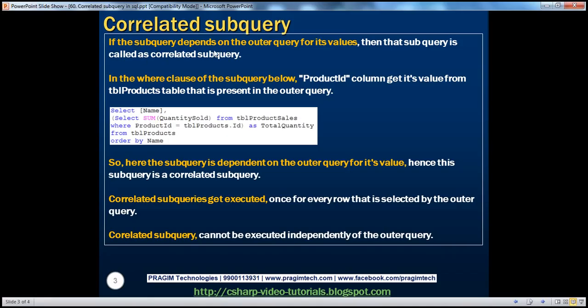So if the subquery depends on the outer query for its values, then the subquery is called a correlated subquery. In the where clause of the subquery, this product ID column gets its value from TBL products table, and TBL products table is not present within the subquery. Okay, it's present only within the outer query. So this subquery is dependent on the outer query for its value, in this case for product ID. So here the subquery is dependent on the outer query for its value, hence this subquery is a correlated subquery.